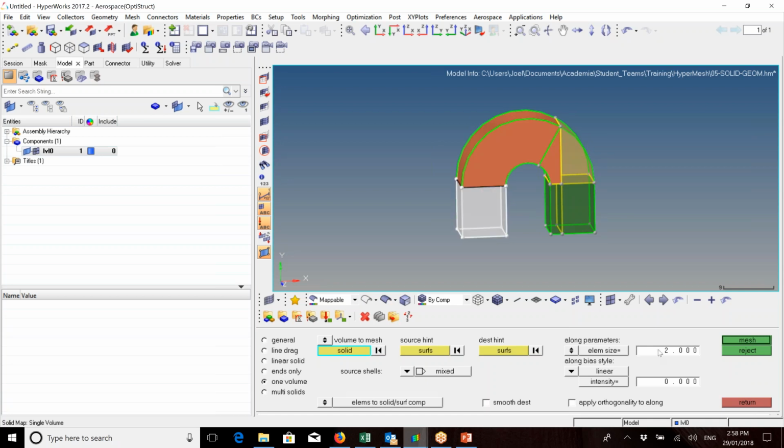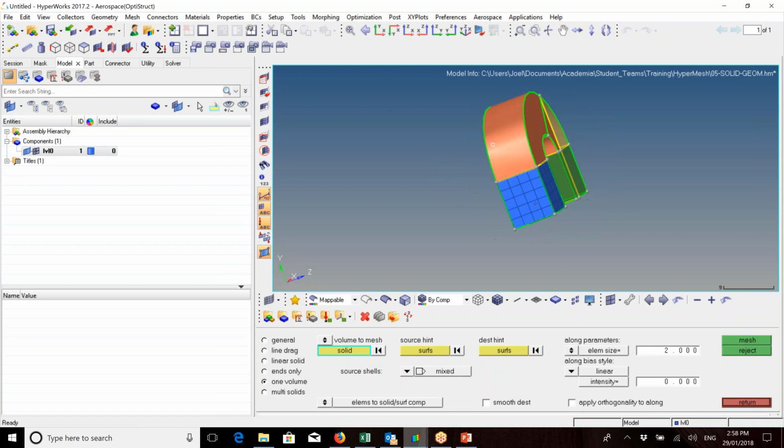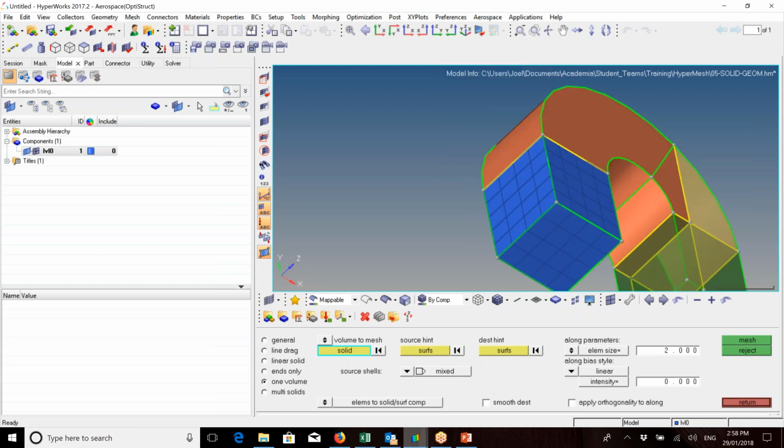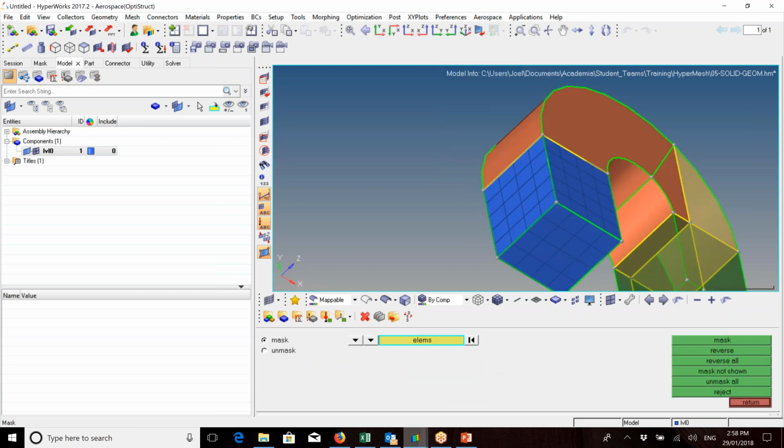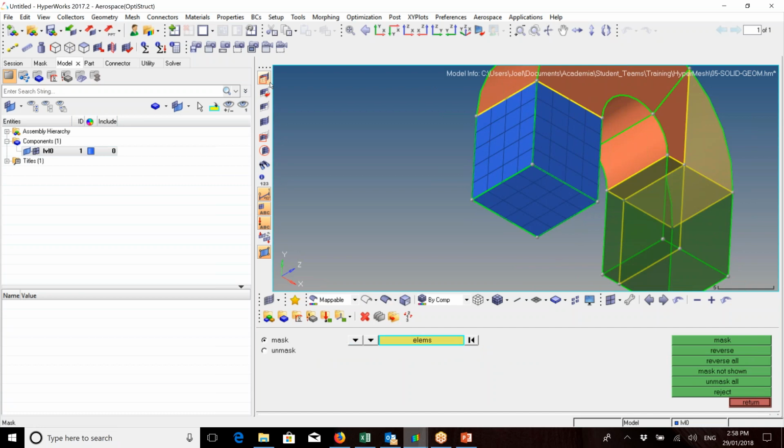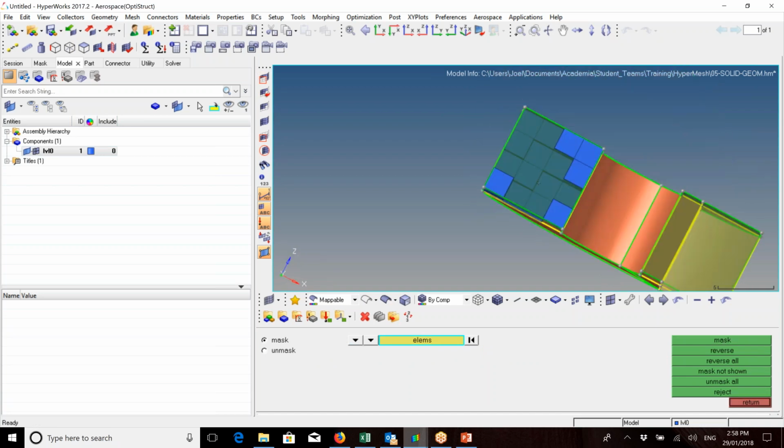We'll just do one. Got your element size, and you can choose where you want your elements, to current component or solids and surface component. We'll mesh. And now what it's done is giving a really nice hex mesh. So we can have a look internally by hitting our mask tool, shift, left click, middle button, and there you can see that is a really good cube mesh inside there.